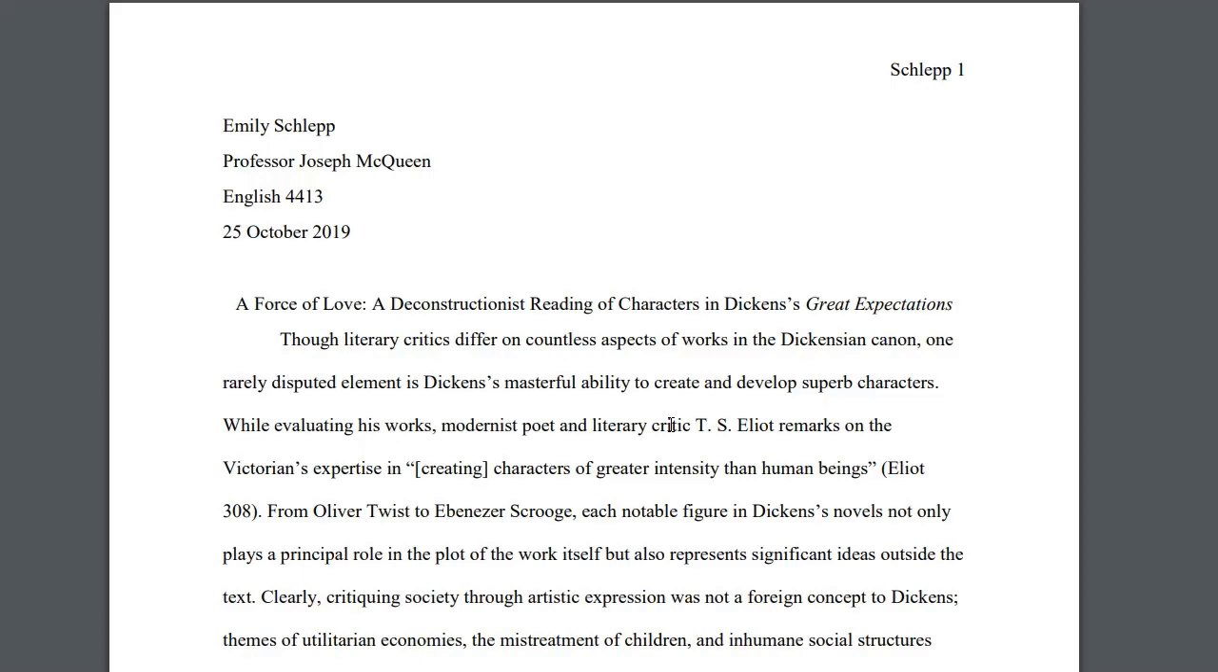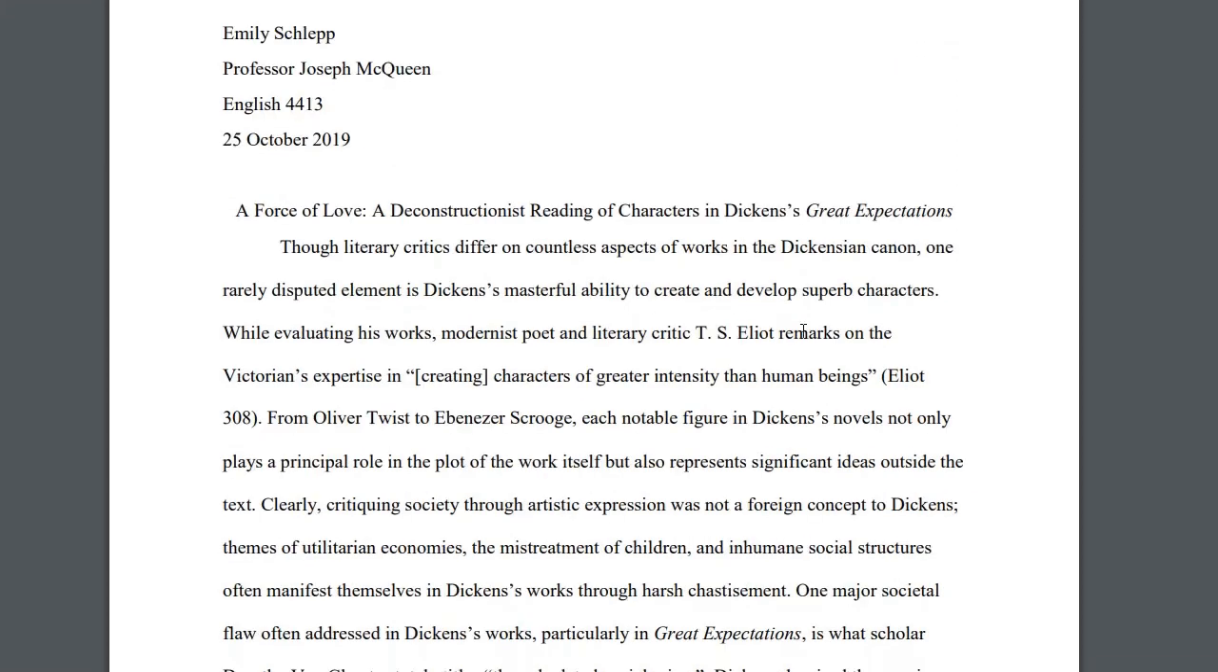In this example, the author is writing about Charles Dickens and how he uses characters in the novel Great Expectations. Usually a literary research paper is going to focus on a famous author, novel, short story, poem, or play. In this beginning, they introduce what exactly they're going to be investigating and talking about in regards to characters in Charles Dickens' book.